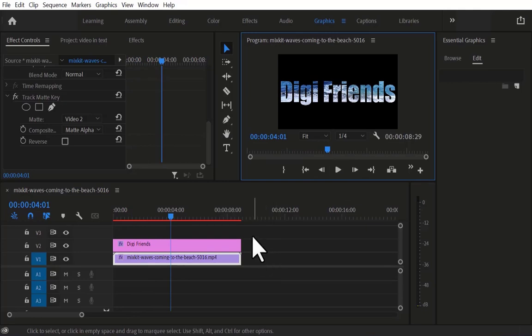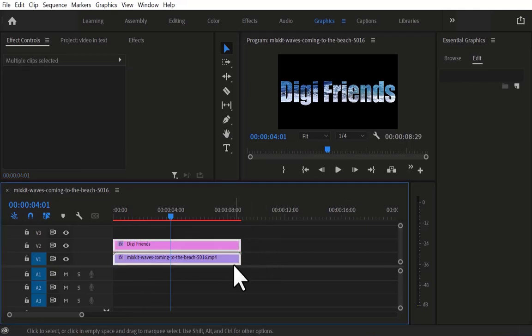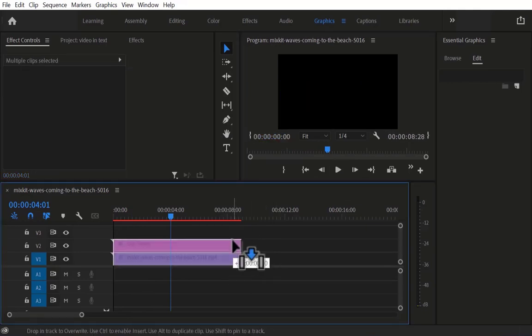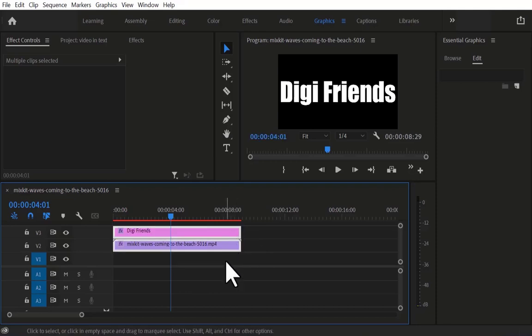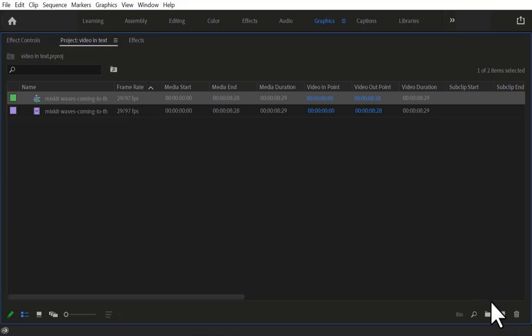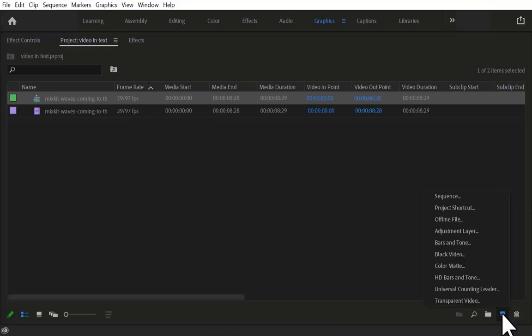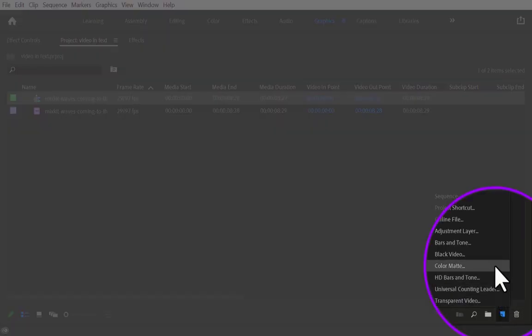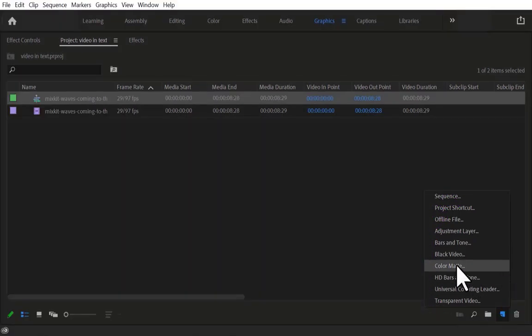To put a colored layer as a background, select the two tracks and drag them one layer upper. Now here we have an empty track. Go to Project window and click on New. If you don't see the New button, double-click on the panel title to expand the window. Now you can see the New button here. Click on it and hit Color Matte.